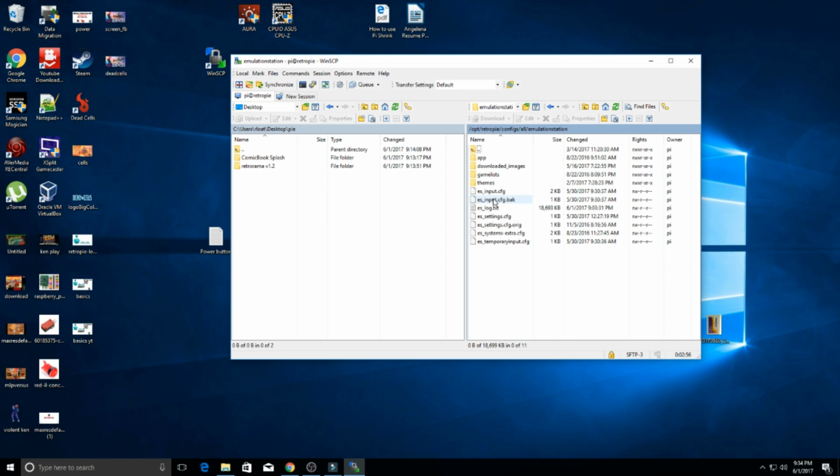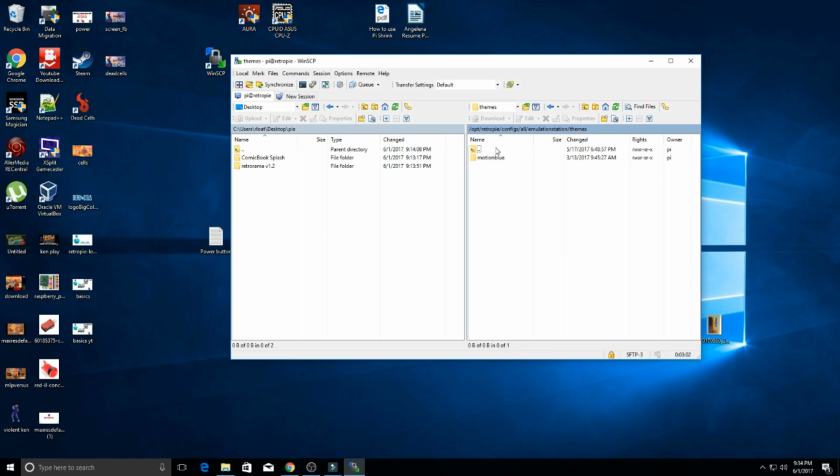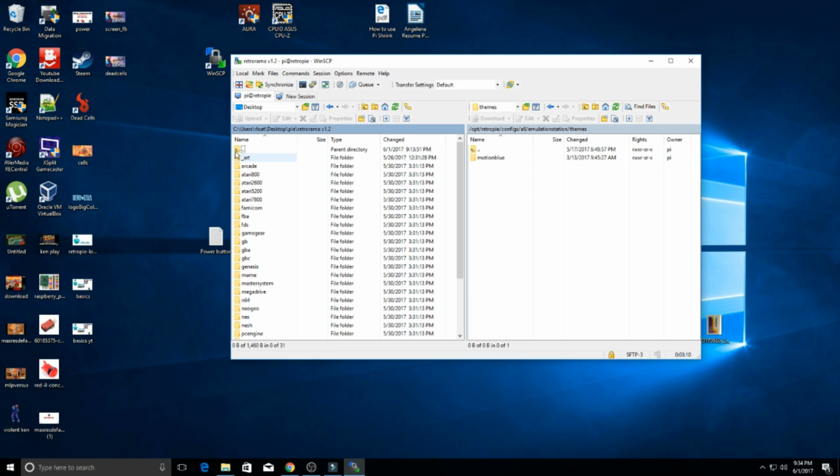Open that bad boy up. And then now we have several folders. We're looking for the one named themes. Easy peasy. So I have the Motion Blue emulation station theme added on here, but I want to add the new version of Retrorama. As you see, all these files are the systems that this theme supports.